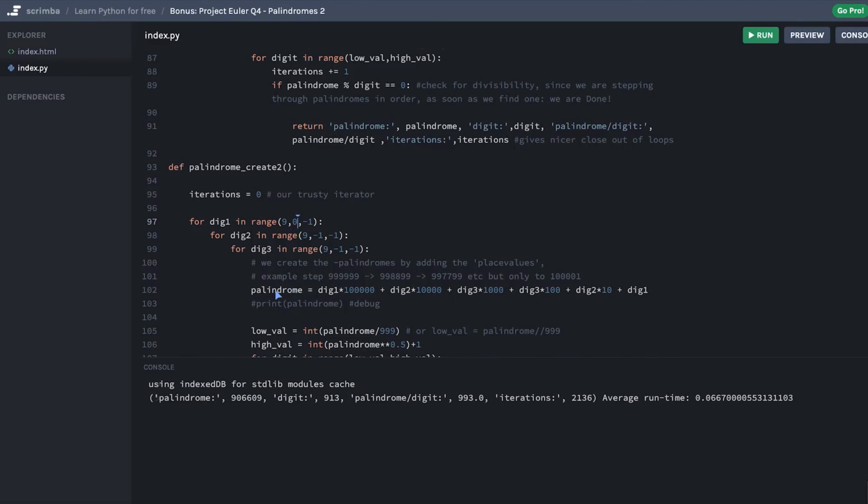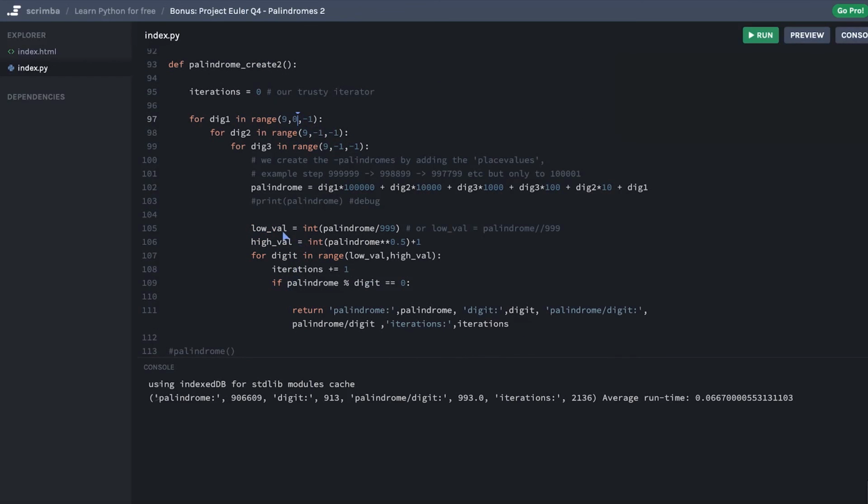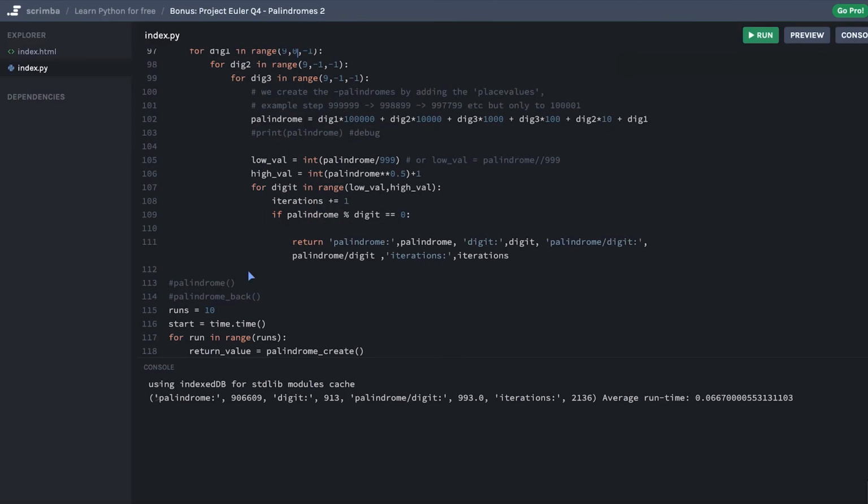This time we're actually getting a number, right? So it's not a string, so we don't have to typecast it. Then we do the same calculation with the low val. Again, we could use the floor division. We do the high val calculation exactly the same way, and we do exactly the same thing underneath this. So the only difference is that we're using this calculation here in the hope that it's going to be a bit faster. And to make it more exciting, we're going to change the function call as well.